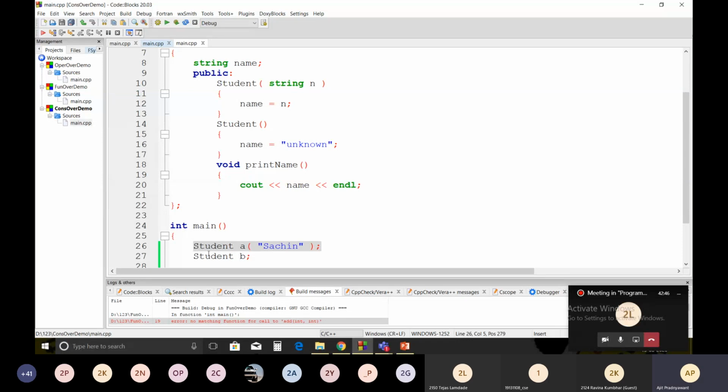When I write student A and pass the name of the student, Sachin, from these two constructors, which constructor will be invoked? The first one, yes, because this is the parameterized constructor, and the compiler will come to know that by looking at this statement, you are passing one parameter to the constructor. Already one constructor is defined which receives one parameter. So Sachin is initialized to string n, which is again initialized to the name in the constructor.